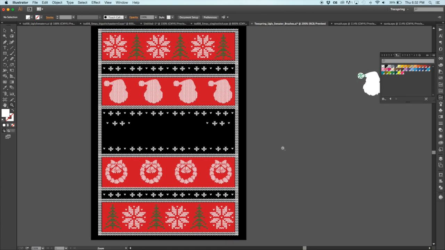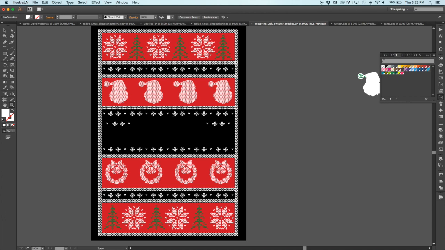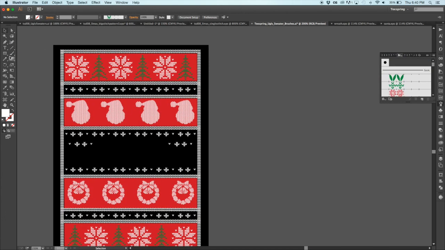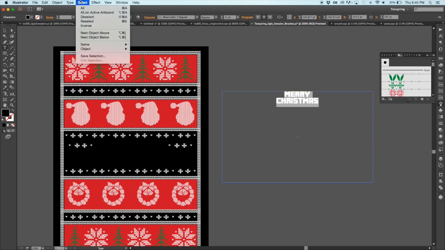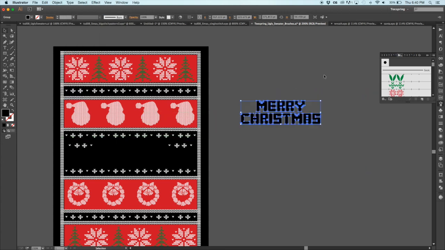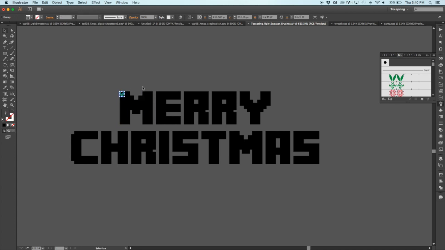And now we have our pattern laid out that we can put some text in, or it can even be ready to upload to a shirt if you think that this looks finished. But we're going to add some text to this just to fill it in a little bit more. So we like to use some pixelated fonts. In this case, we're using, it's called Minecraft.